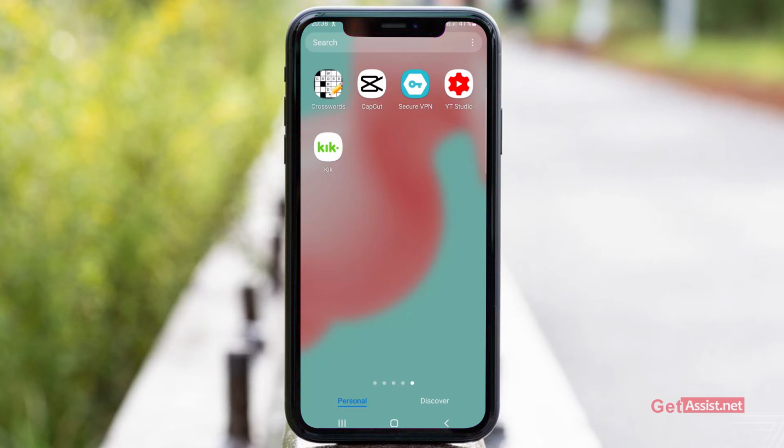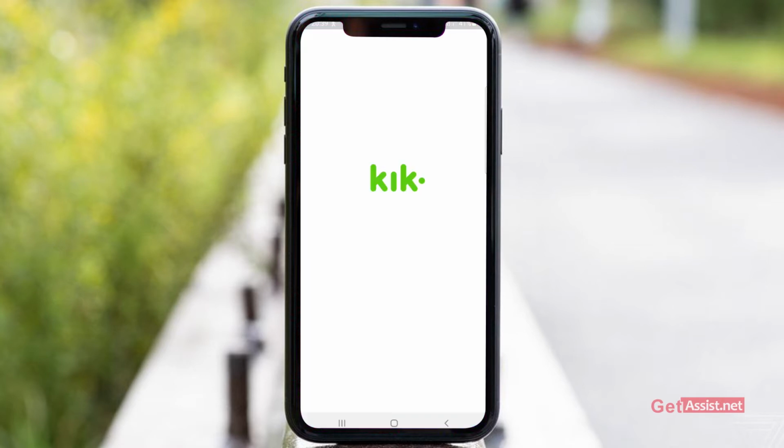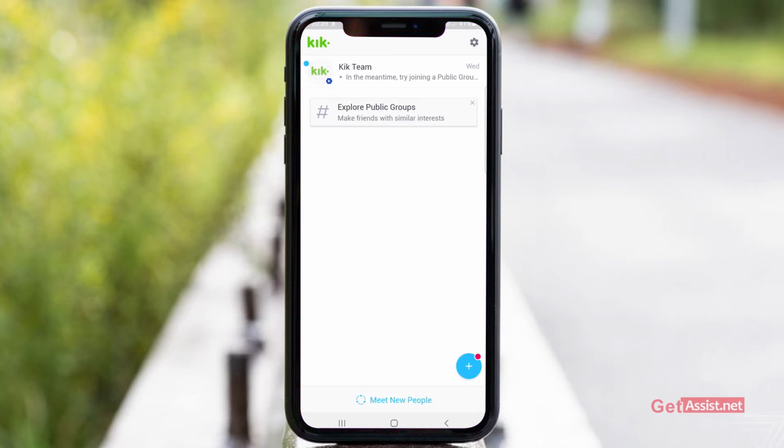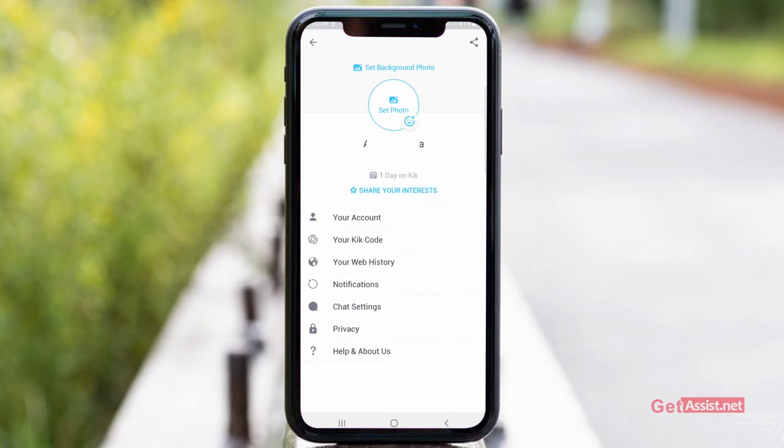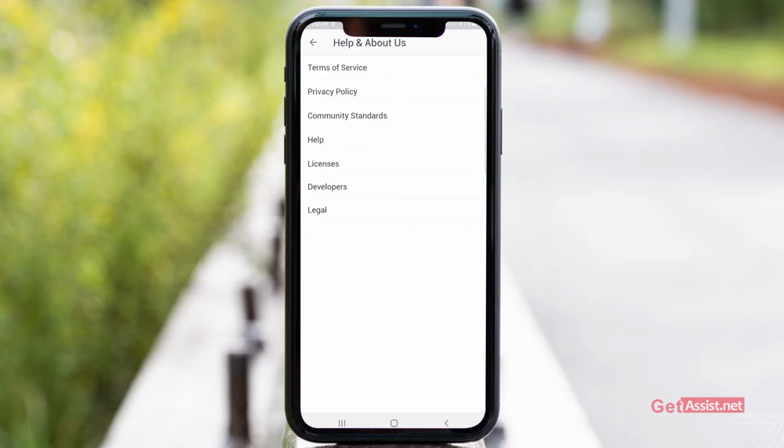Alright, so if you want to permanently delete your Kik account, you simply have to open the Kik app on your mobile device. Now after that, tap the settings icon at the top right corner. From here, go to the option Help and About Us, as there is no direct option to delete your account. After that, press the Help option, and you will be directed to the support page of Kik.